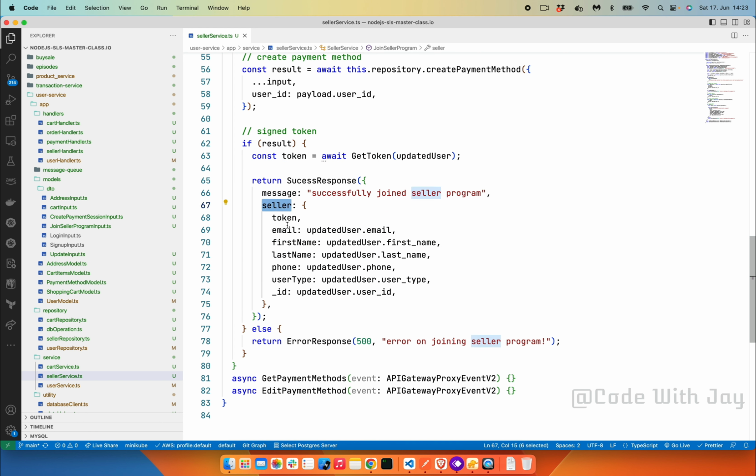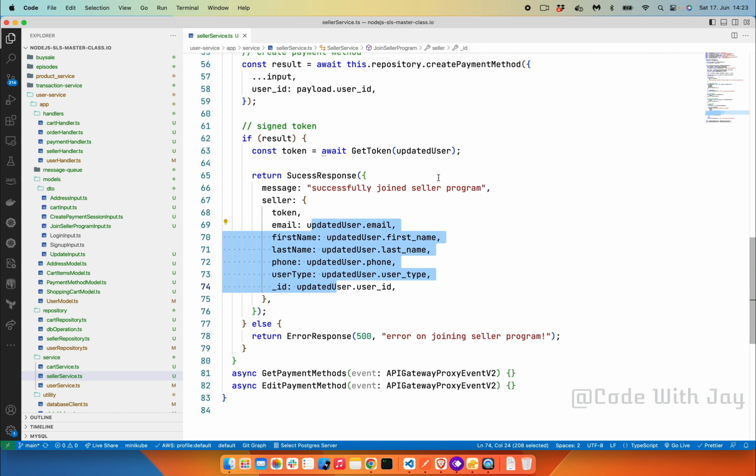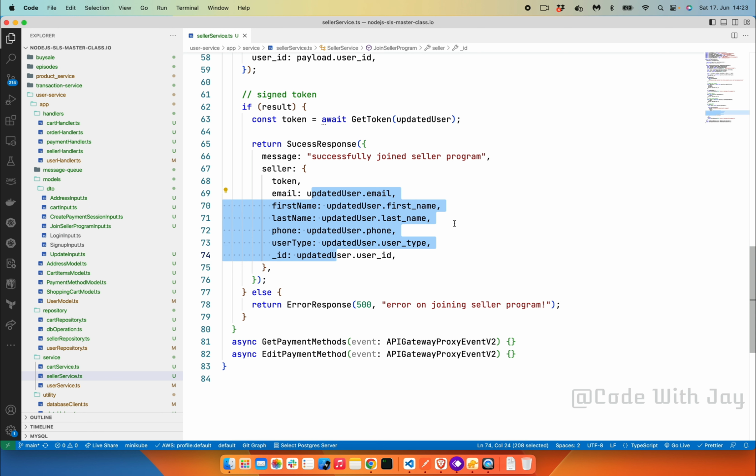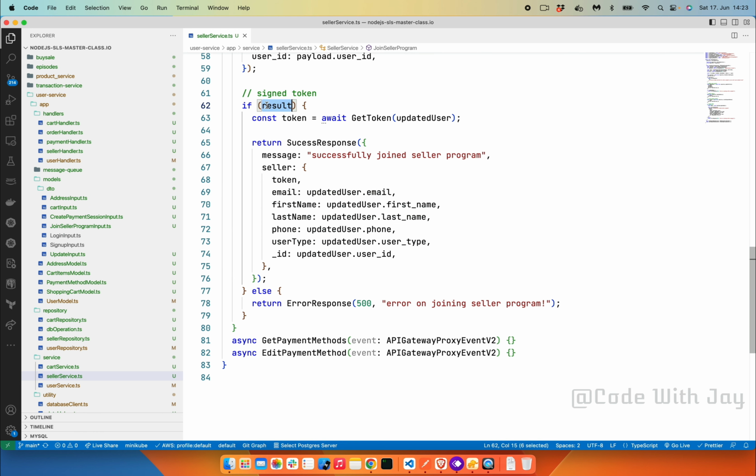Then inside the seller object, we will have the token and all the rest of the information, just like our login and sign up. Okay. And if the result is a false value, then we are returning here by saying, hey, we cannot perform this operation, maybe error on joining seller program. Yeah. Here maybe we can just log these things to our logger or somewhere else.